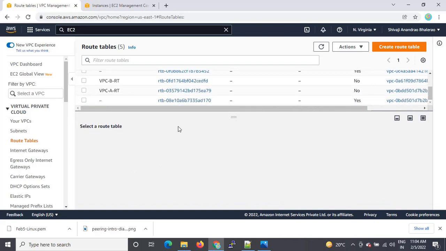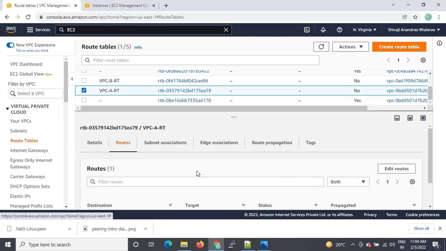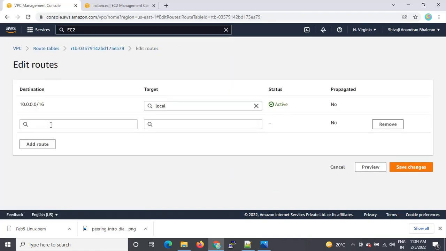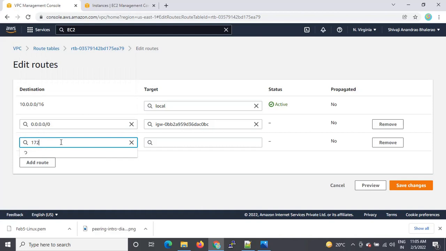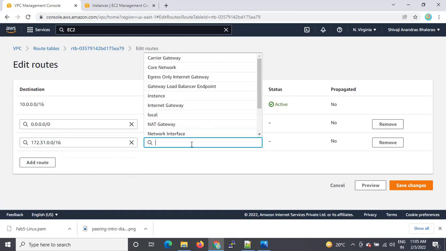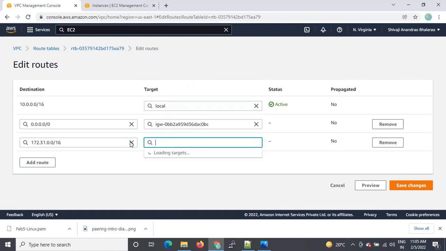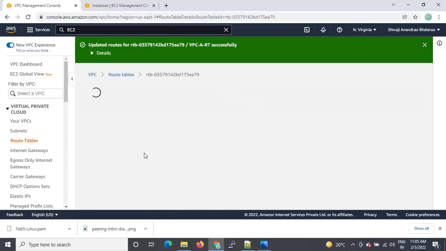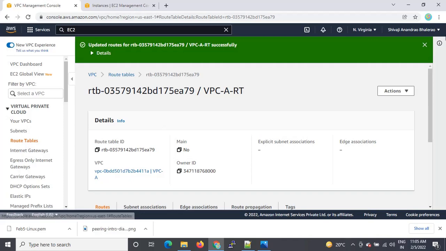Let's select VPC A. Let's add this route. Edit. You can add here internet gateway A. After that, we have to add here 172.31.0.0/16, and here we have to give the peering connection. Let's select this peering connection and save the changes. VPC A is done.